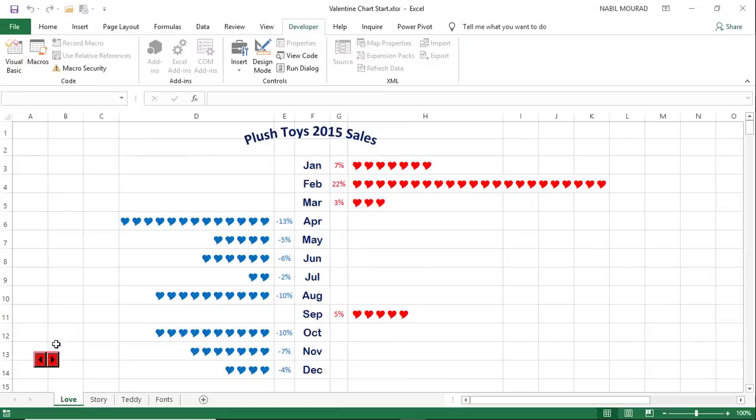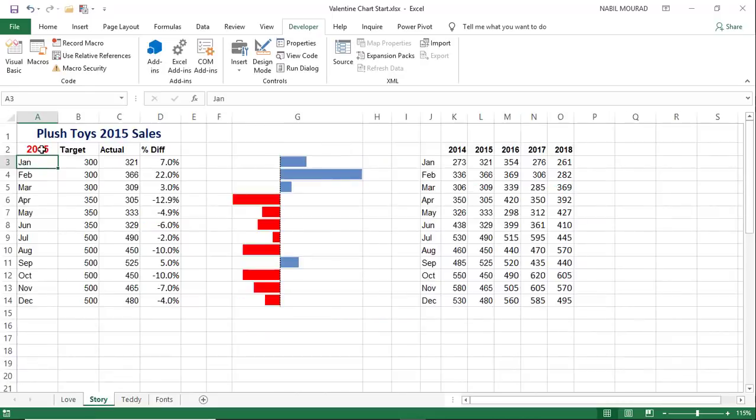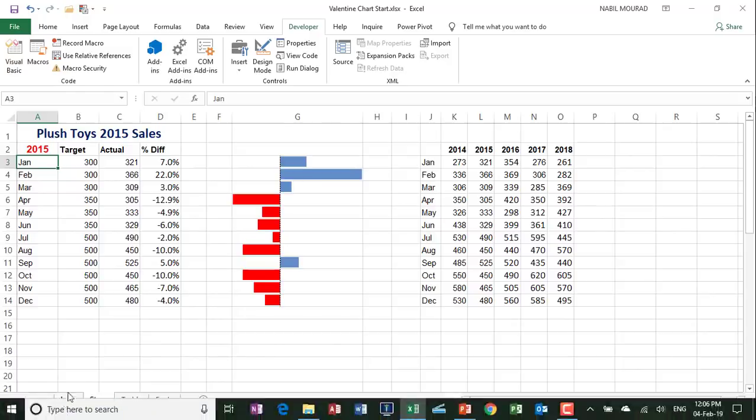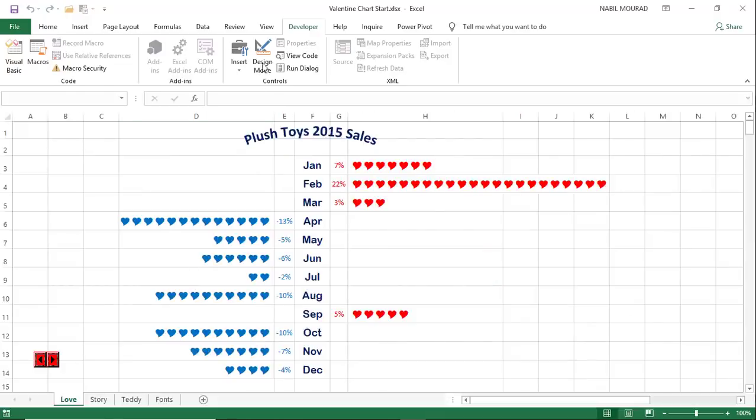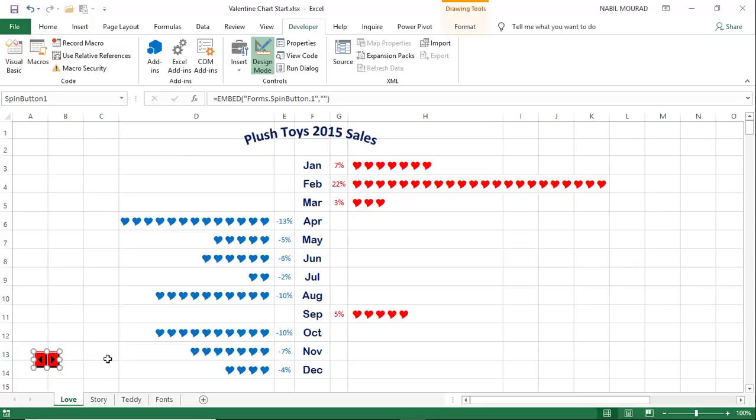worksheet. And to do this, I need to create a very simple code that says whenever I make a change to the spin button, send the value of the spin button to cell A2 in the Story worksheet. To create this very simple code, you need to switch back to design mode. And now you are able to select the spin button one more time. To create the code, you can either click on View Code, you can right-click and select View Code, but the easiest way to do that is to simply double-click on the spin button while you are in design mode.